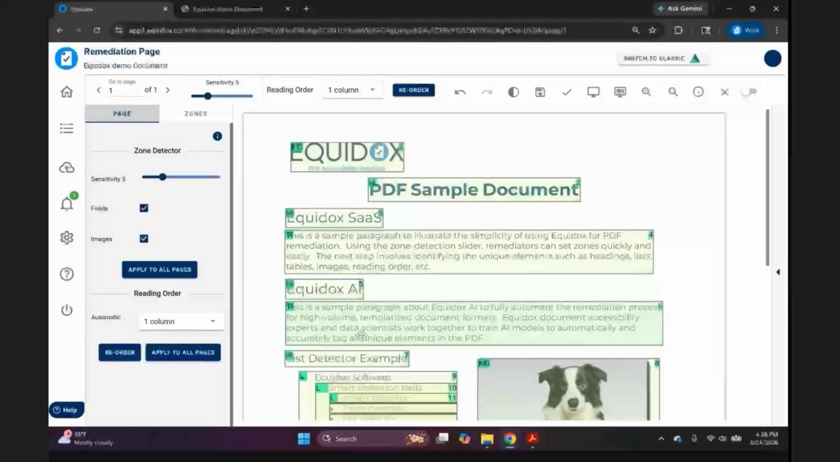With Equidox, there's multiple ways to adjust the reading order. So if you look up at the top here, there is a drop-down menu where you can change the reading order to 1, 2, 3, or 4 columns, depending on the layout of the page. There might be reasons where you have multi-column options for articles and things like that. But on most pages, you can probably just hit the reorder button, and it will reorder things left to right, top to bottom, as the average PDF page in the world is probably intended to be read.